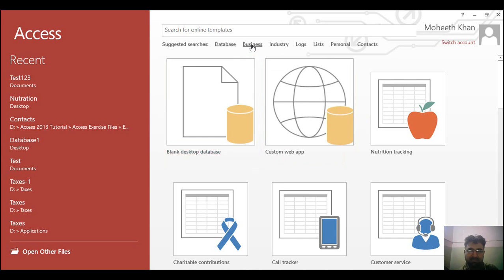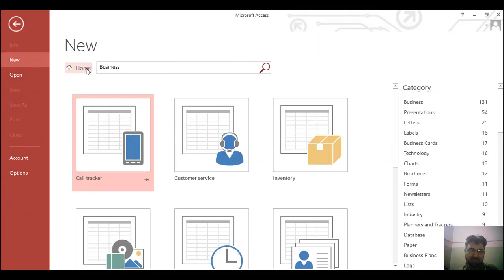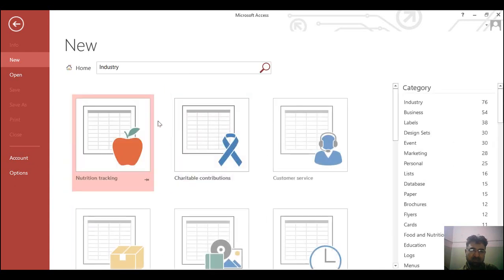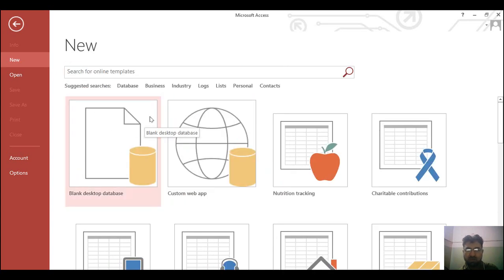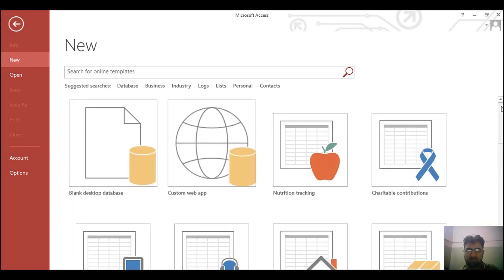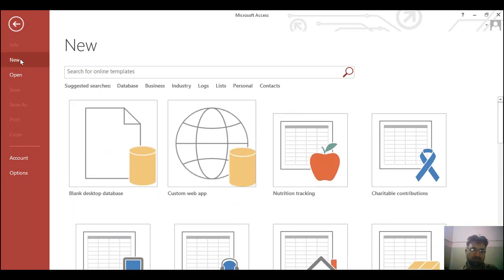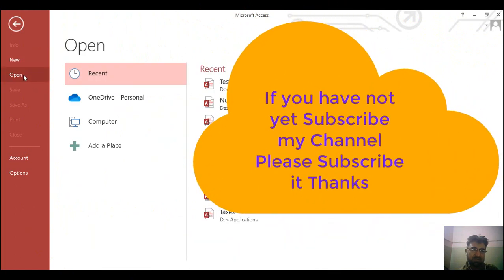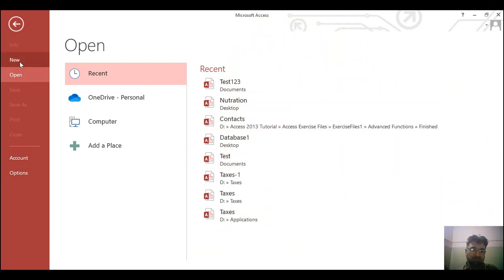Look at these databases, business databases. Take me here, industry databases, which are here. Look at this. So there are a lot of options with us. Here is new. You click here, it gives you this blank database. If you click the open button, it will give you these databases which have already been made, and we can open one of them.